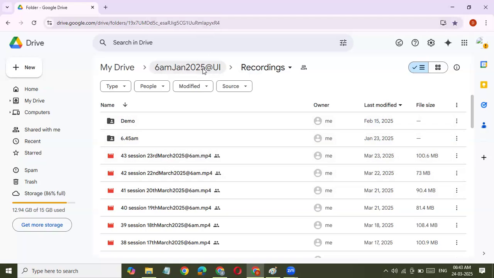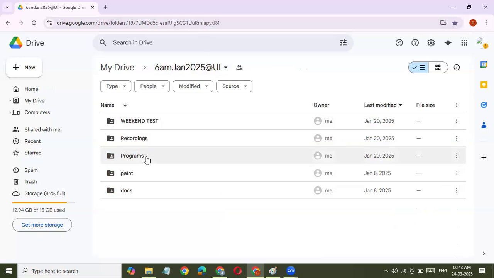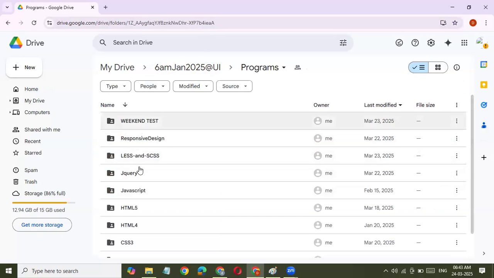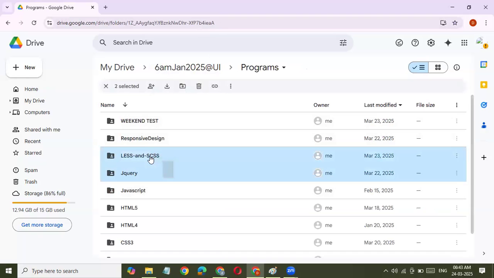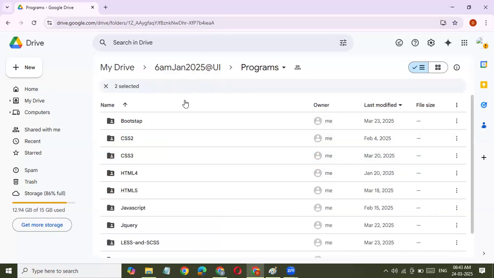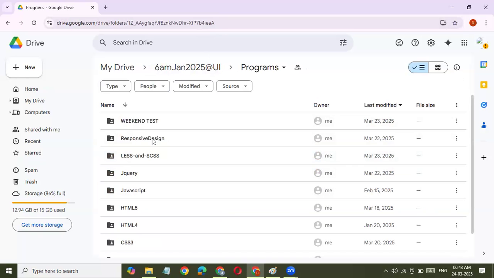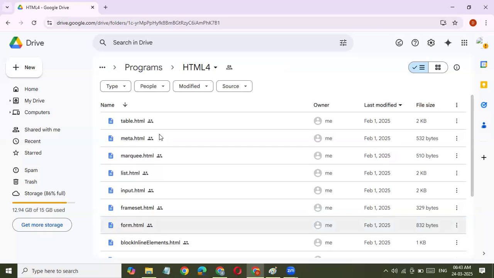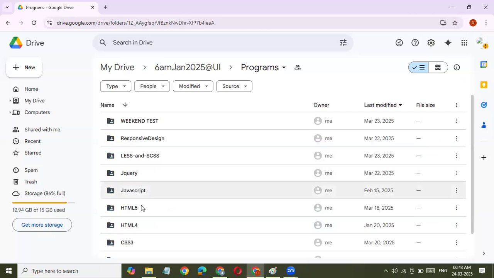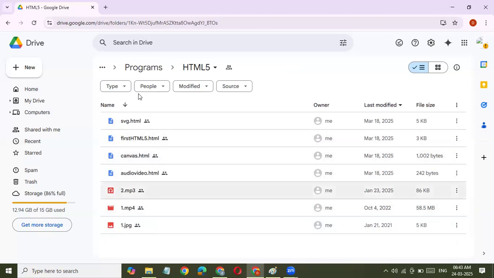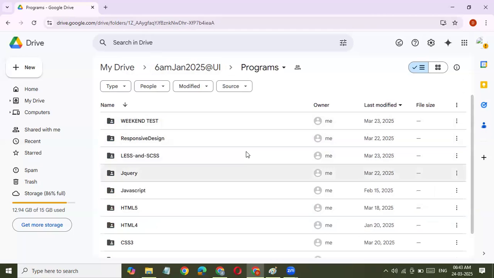Okay, here you can see programs. In this programs folder, I'm uploading everyday class related programs, topic wise. HTML4 topic, CSS2 topic, JavaScript topic, every topic related programs I'll upload. HTML around 10 to 12 programs, and for HTML5, again 5 more programs. Like this, I'll continue all my topics.